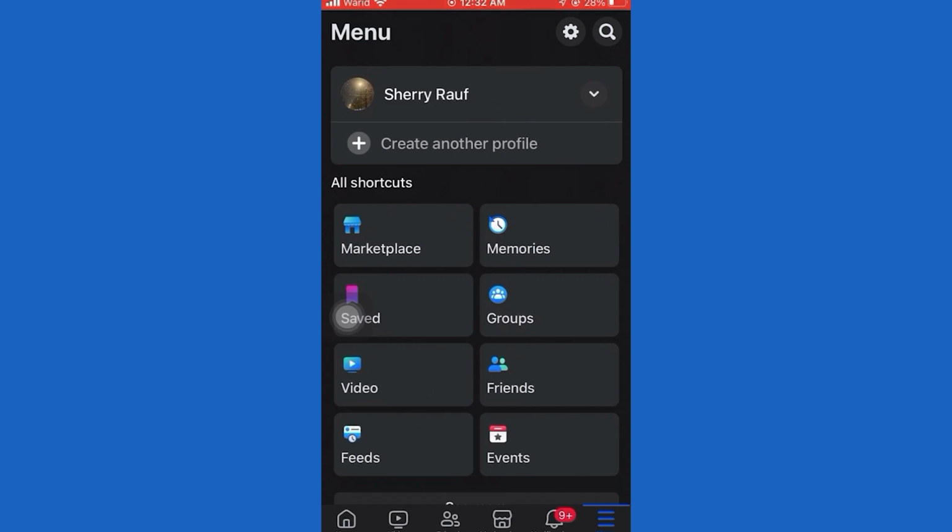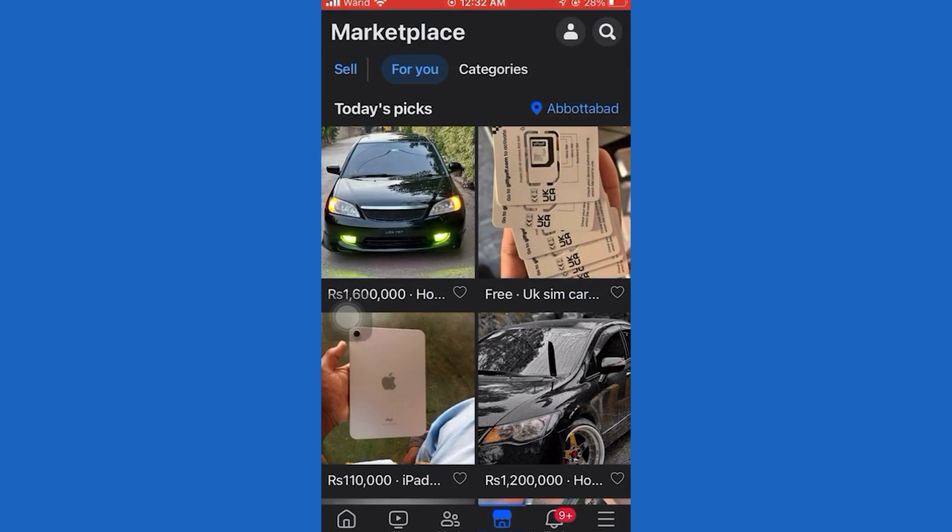When you are on this page, you will see many ads about various objects. Once you're here on the Marketplace homepage, you'll find the Sell button, so just tap the Sell option.